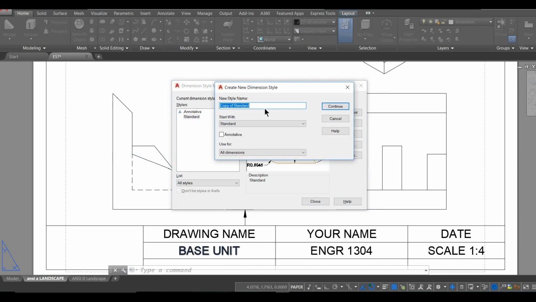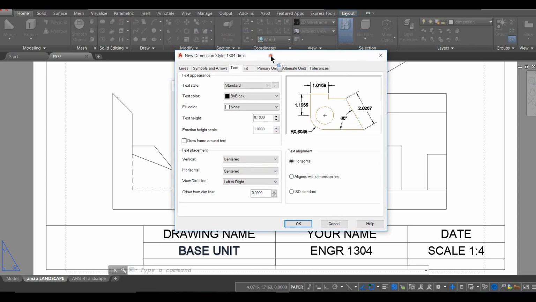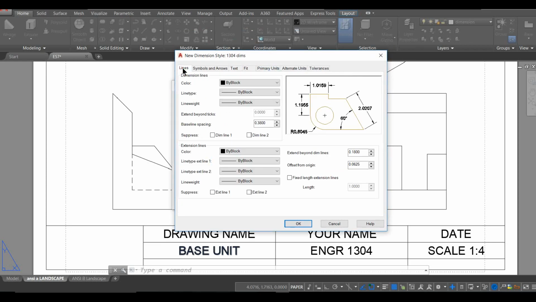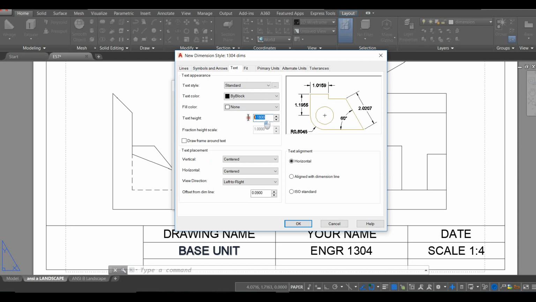I'll give my new style a name. I'll just call it 1304 Dims. Okay, so it'll have a new name, and then it'll show up over here, and I can grab this as a style. Continue. So here is the settings for my lines. I can change the line color, the type of arrow, the size of my arrow, my text. Maybe I want to make my text a little bit smaller. So instead of 0.18, I'll say 0.15.